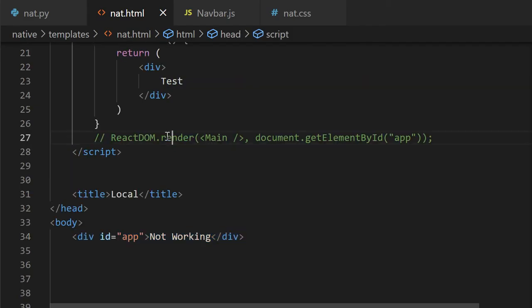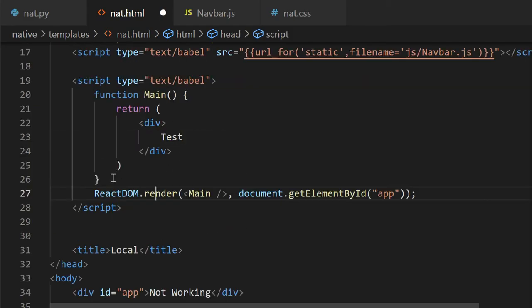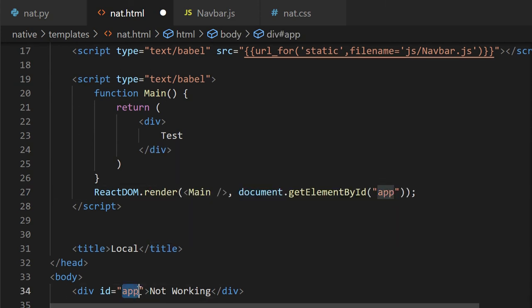So here I'm just going to uncomment this, and you need this line here, ReactDOM.render, and then you put the name of the function, which is over here in angle brackets, and then the ID of where it's going to go. So it's document.getElementById, and here's app, which corresponds to this app down here. And what happens is everything inside here is going to get replaced by this test here.